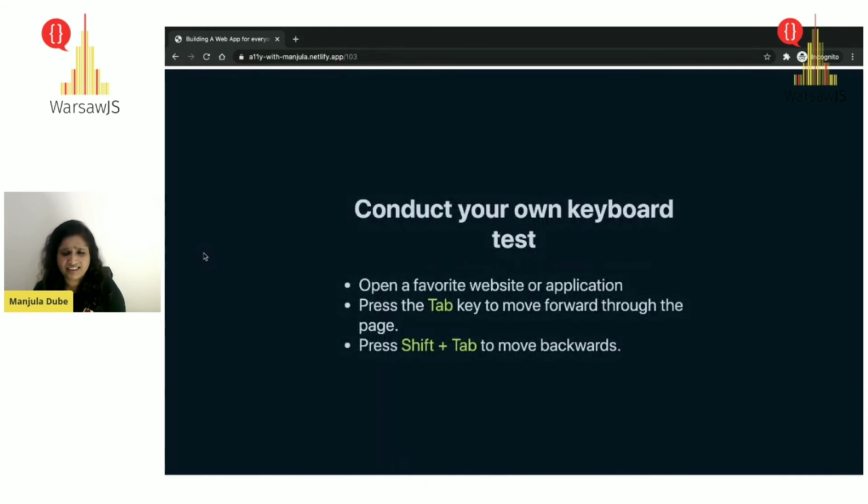If you really want to test whether your website is keyboard navigable or not, just open it and start pressing tab, and you should be able to move forward to all the interactive elements on your page. And shift plus tab should move you backwards, and you should be able to navigate everywhere across all of the interactive elements.